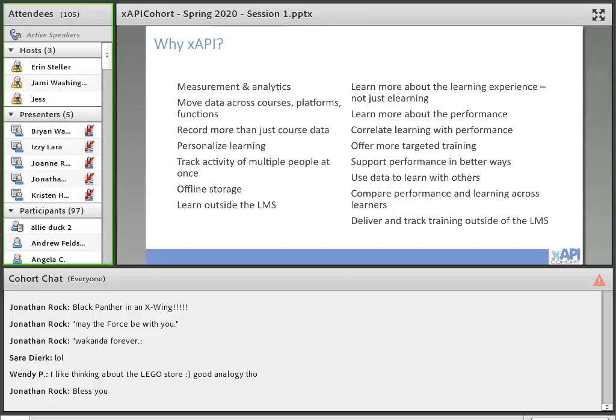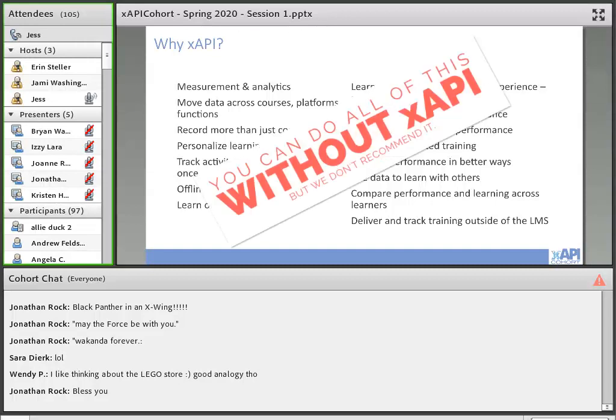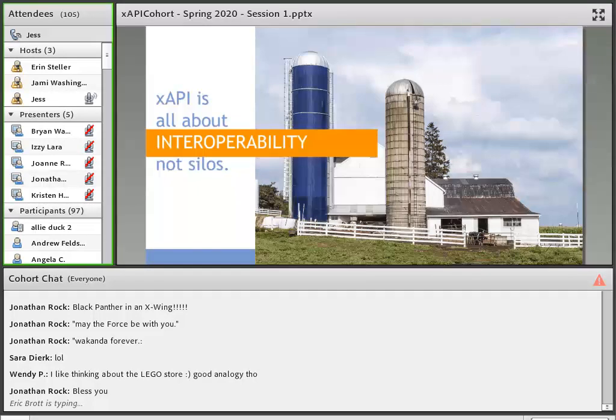However, you can do all of this without xAPI. The magic is not necessarily in how you track the data. You can do all this without xAPI. The magic is in the interoperability. It means that our data is not going to be in silos. It means it's not just going to sit in the LMS. You can take data from different places and have them all working together.